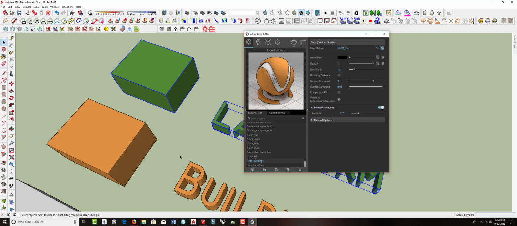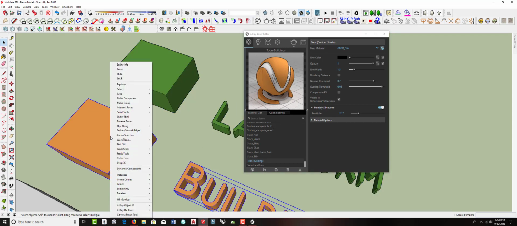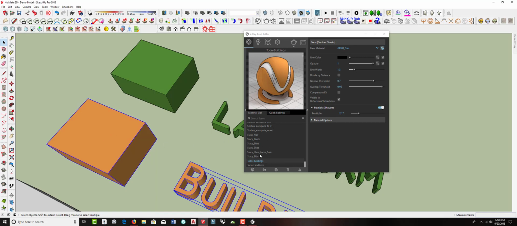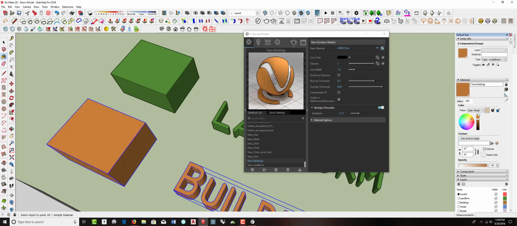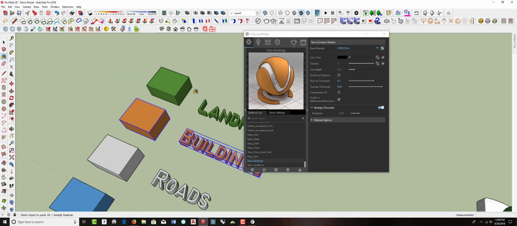Okay, so now that we've got that set up, buildings, I'm going to come here and select this, okay, and then come back here, right click on Toon Buildings and say apply to selection. Again, you see that color got picked up that way. We're just going to alt click on that, come back over here, and I'll just go back to my color wheel. I know that's in that range somewhere, a little darker. Okay, and uncheck use texture map and leave colorize, and we've got that one done as well.